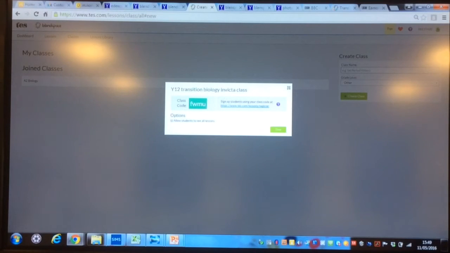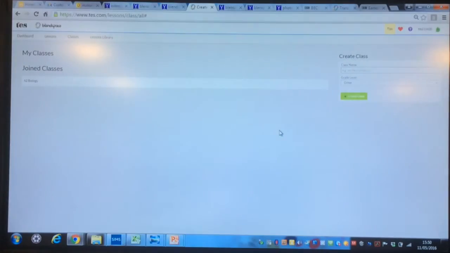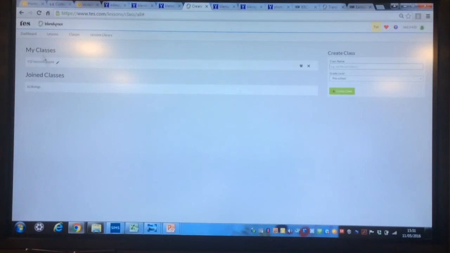What you can then do is give the pupils this class code, and it enables them to easily access this room. You've got here a section where you can register the students, but effectively the students can just go in, build an account in Blendspace, and then they can utilise this code so that they can access the content. If the class doesn't immediately appear in My Classes up here, if you just click back on Classes, when it refreshes it should come up.